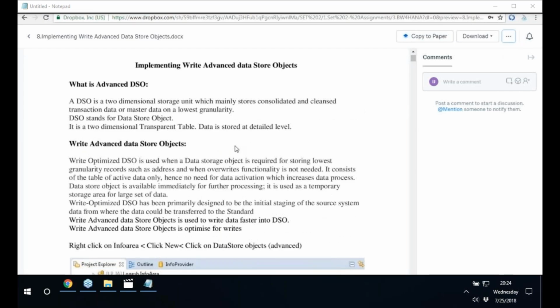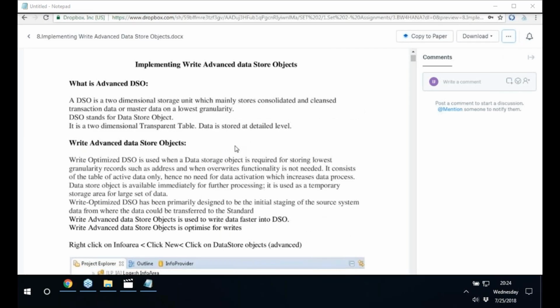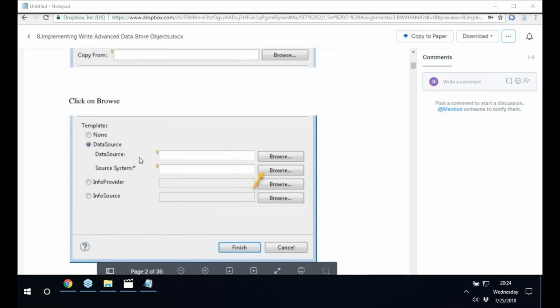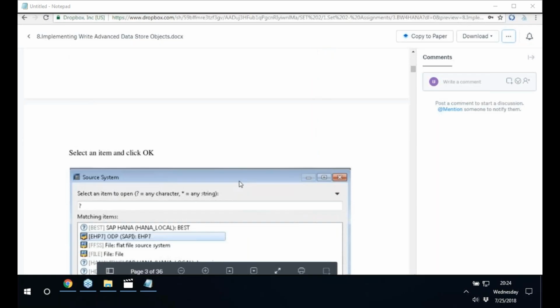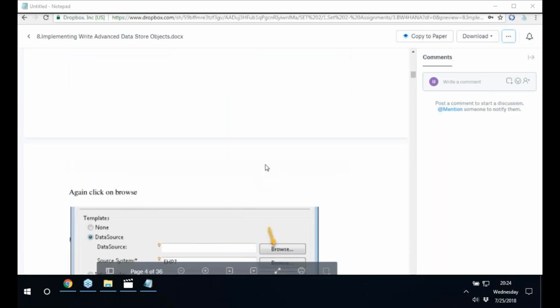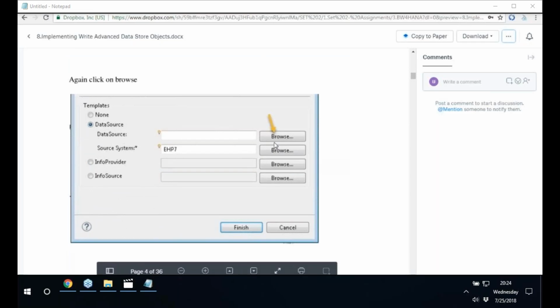Here I've explained each and every step very clearly. Like when I click on the info area, click on new, click on data store object, provide the name and description, click on browse, select an item and click on OK. Again click on browse. Like this I've given all the dev series assignments.